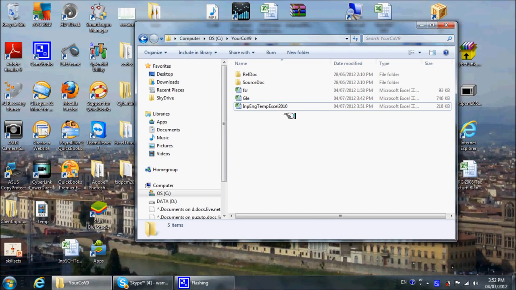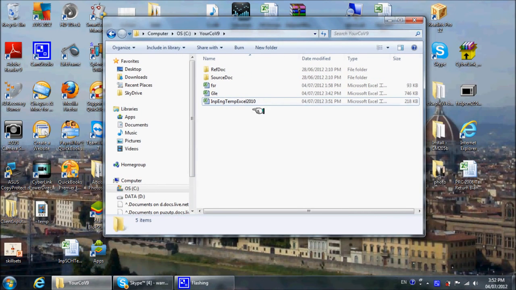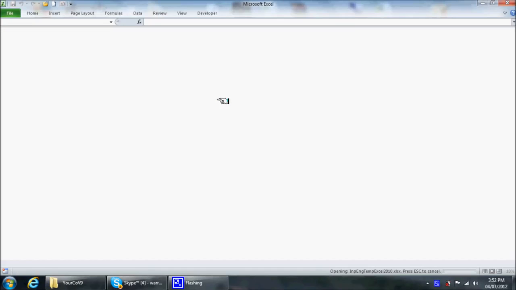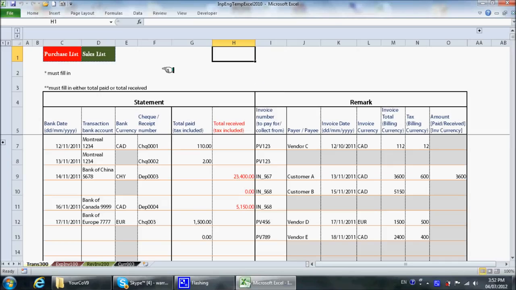Okay, today I'm going to show you a very easy template to use for bookkeeping. Okay, let's open it. This is the input page. You can see it's pretty intuitive.